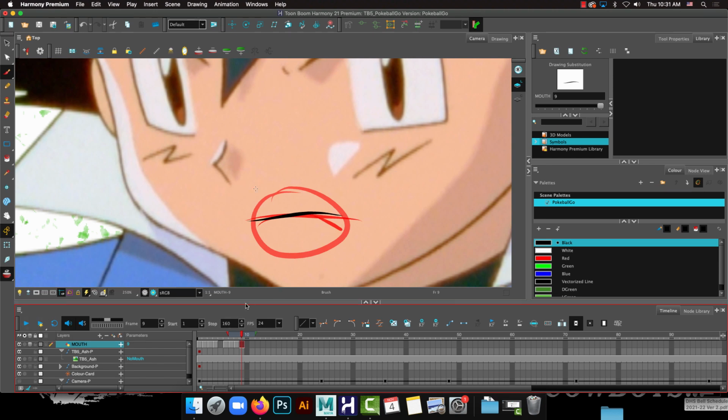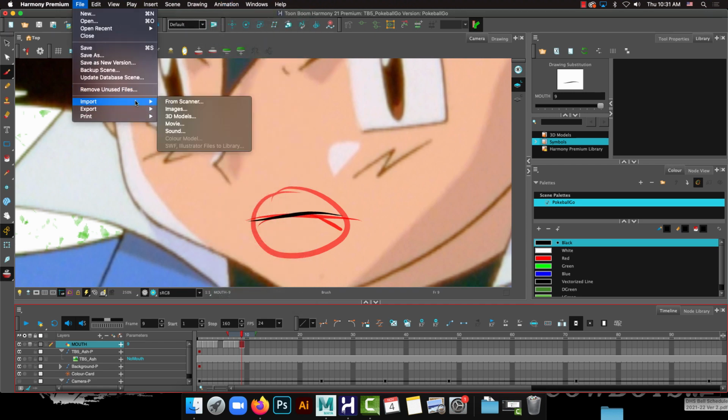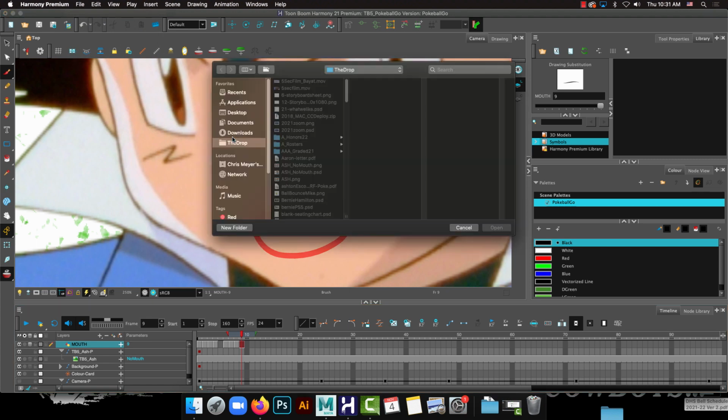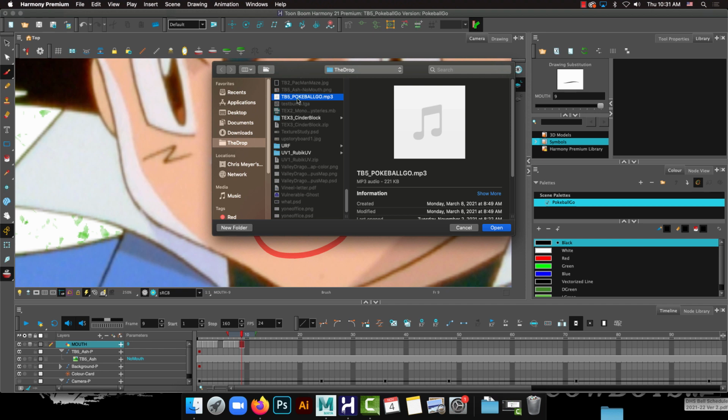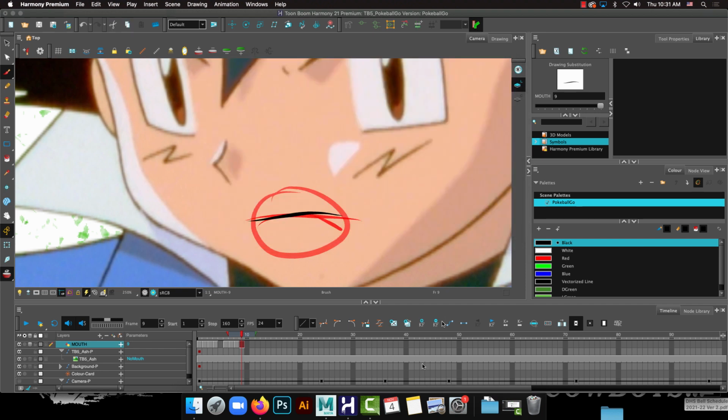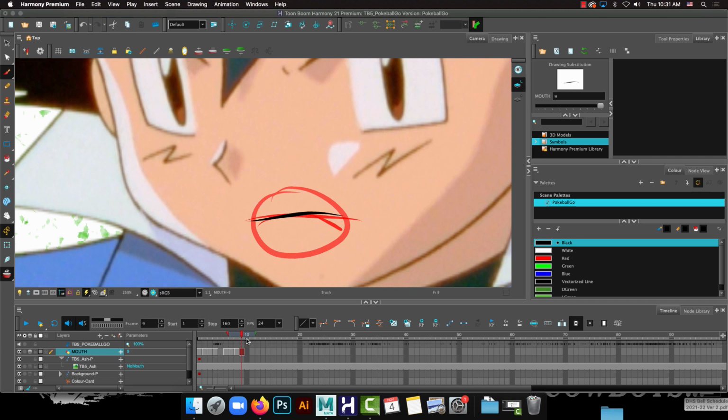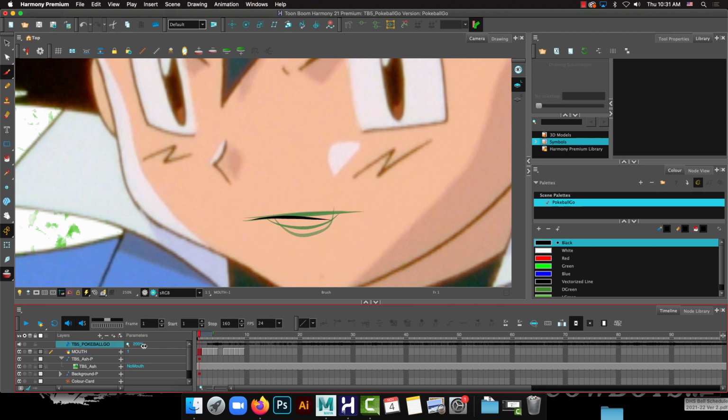So anyway, now I can start processing my audio. Let's bring in the audio. File, import, sound. Go find the sound. This is what I gave you, TB5, Pokeball Go. Open. It is a quiet audio file for some reason, just is what it is. If you want to see the sound a little bit more clearly, you can increase this parameter. That just makes the sound waveform here a little bit more visible. Okay, so I have my sound in here now.